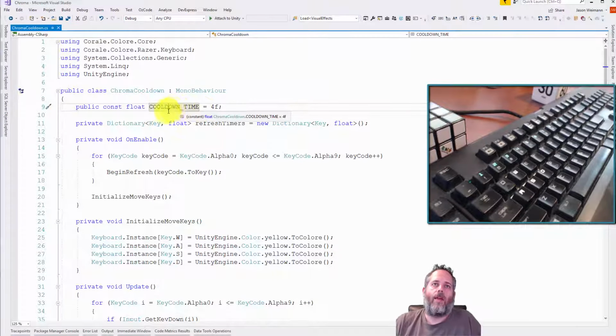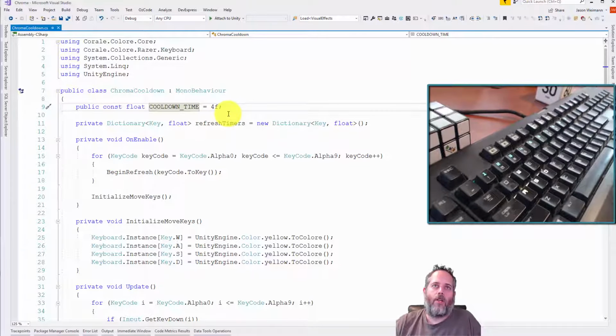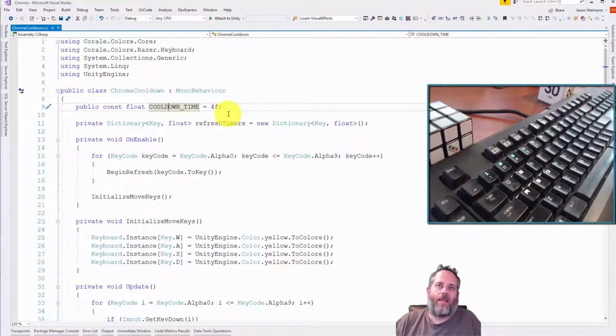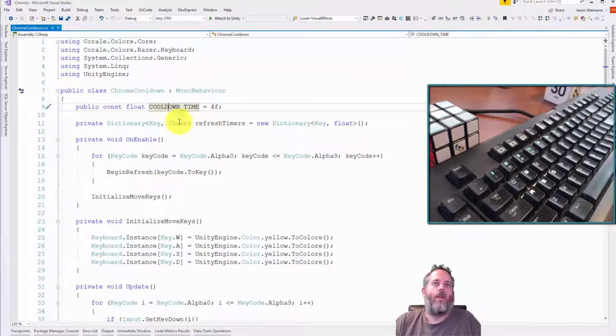The way this works, we've got a hard-coded cooldown time right now of just 4 seconds. Again, this is just because it's a sample. In a real project, our cooldown times would be handled by something else that's actually handling gameplay-specific things and just kind of passing this data into this project.